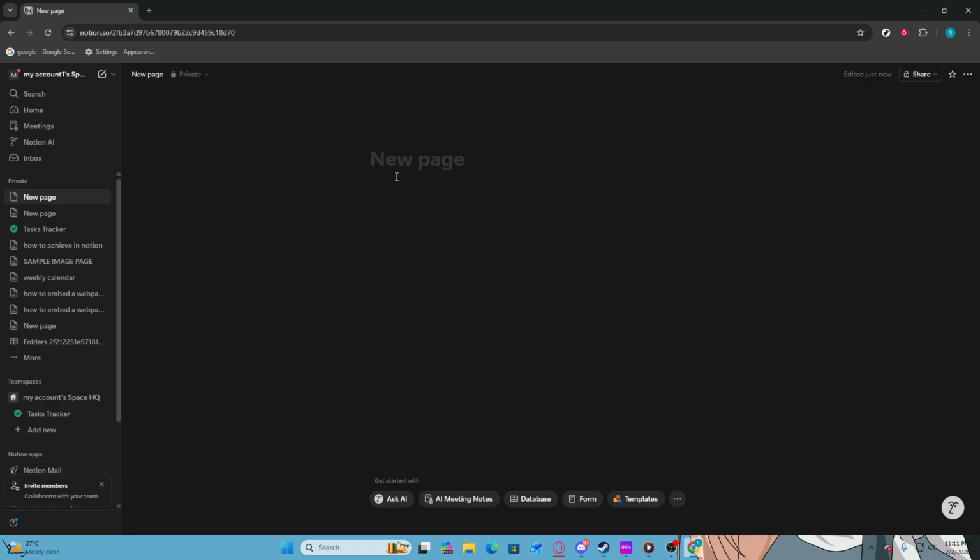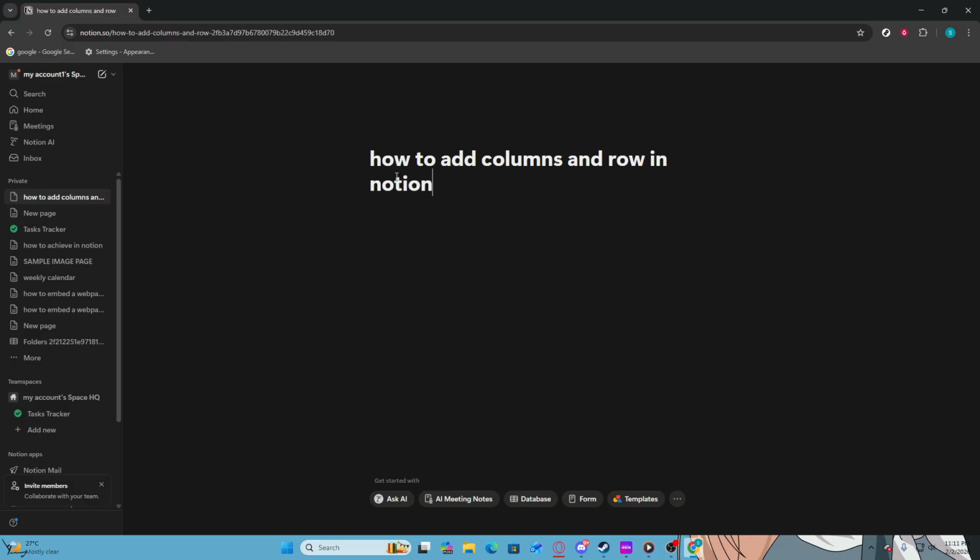Next, you will see a prompt that allows you to enter a title for your new page. Click on the area labeled Title at the top of the new page. This will enable you to type the name of your page, which helps you identify it later. After entering the title, click on a blank space on the page to ensure you have a clear area to work with. This step is important because it allows you to focus on adding your table without any distractions from other elements on the page.